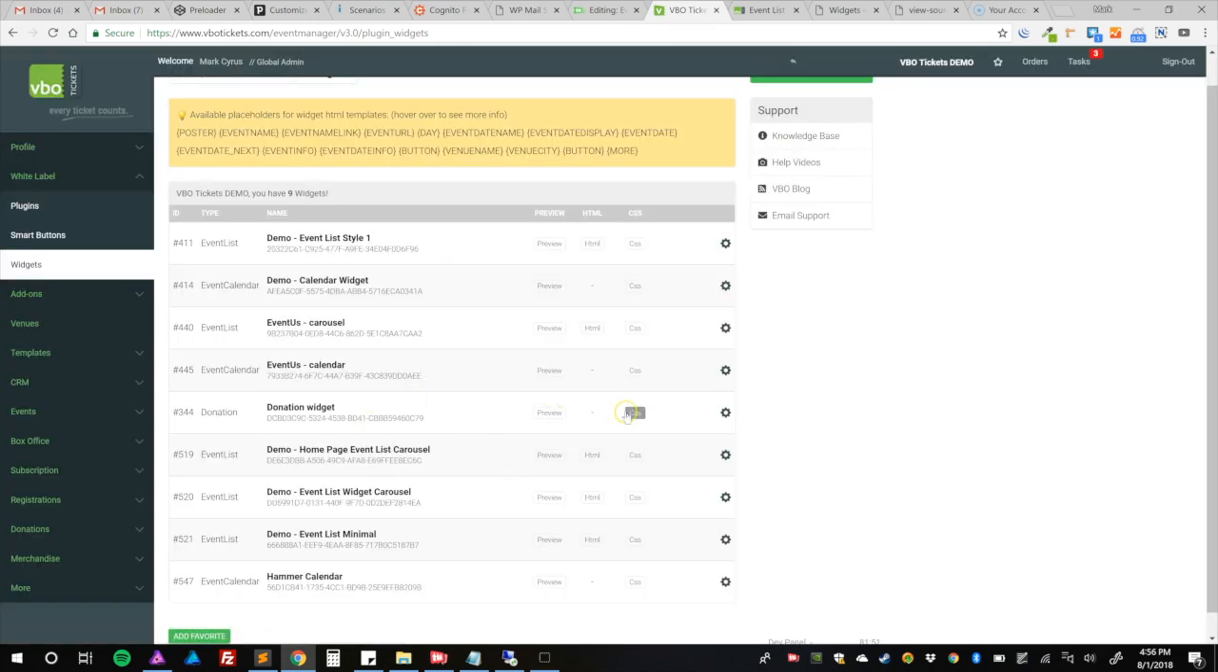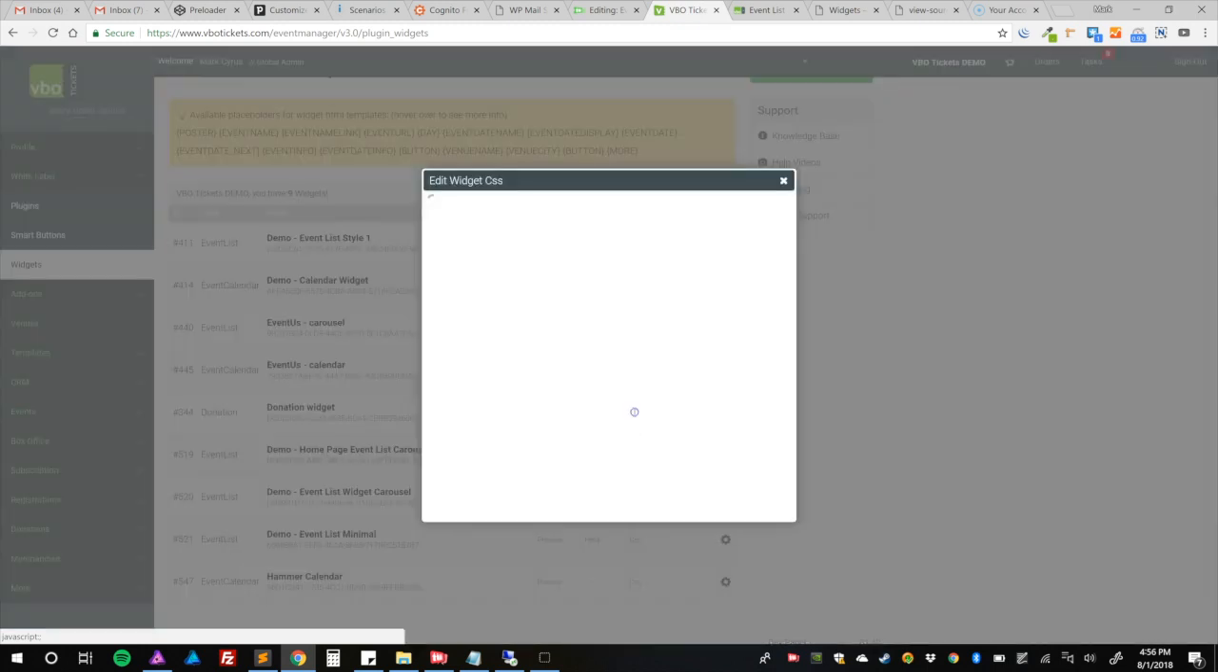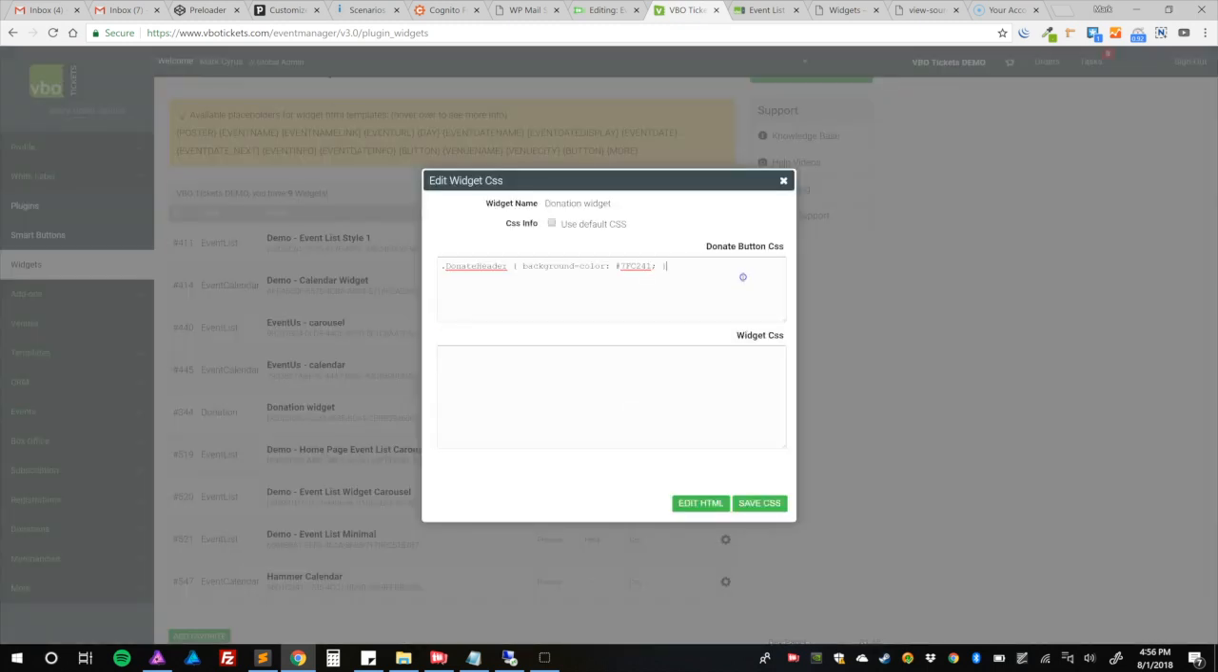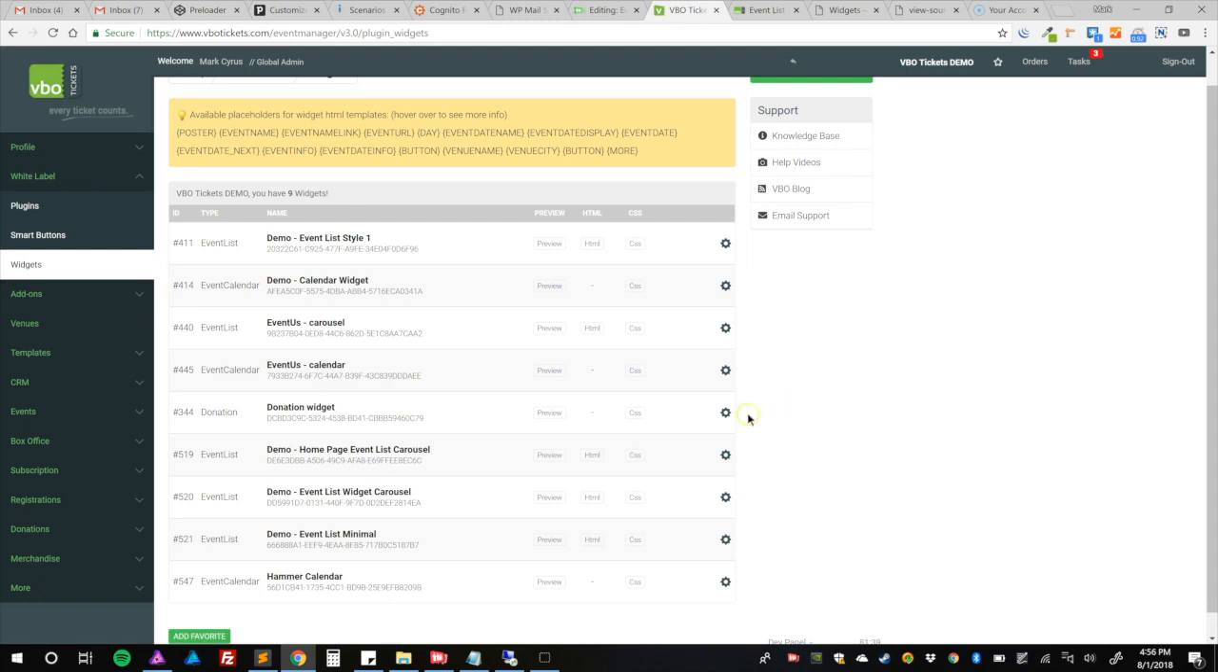Lastly, there is some CSS that you can edit on the donation widget. This one is currently pretty much default. We just have the background color of the button, and that's it. So next we want to embed this one.